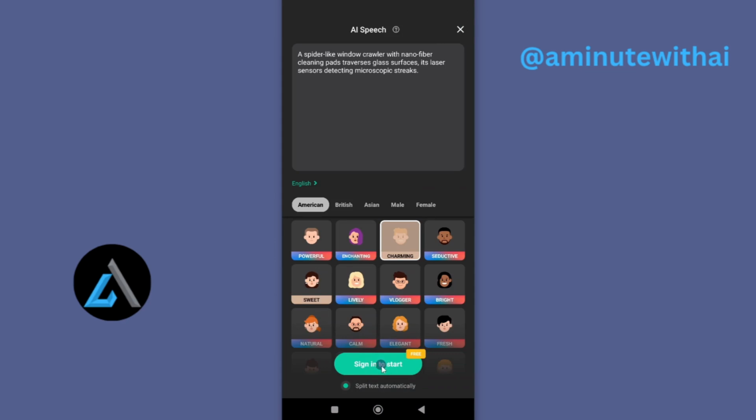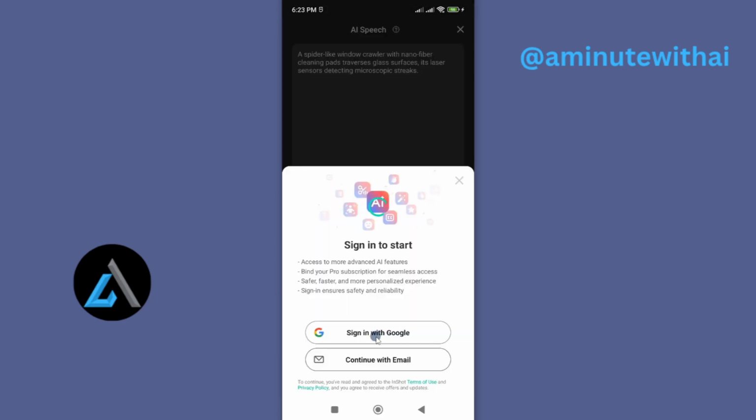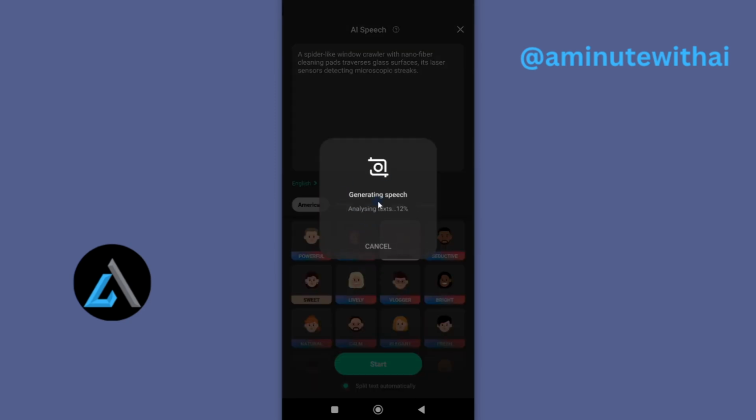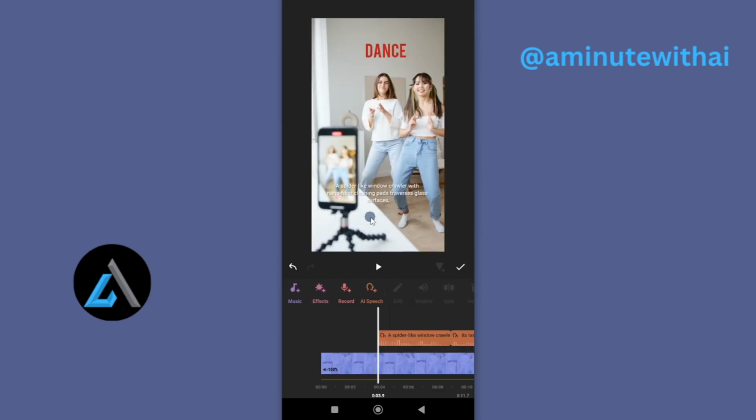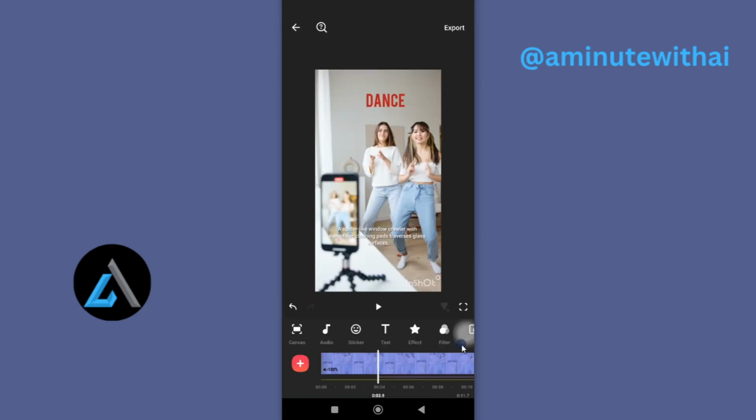Once you are done, now you'll have to sign in here. And I'll do so with Google, and this is for free. And now this will go ahead once you have signed in and begin generating the speech depending on the amount of words you have. And as you can see, it is done and the speech has been generated. So once you're done, now you can go ahead and check this mark to complete your process.